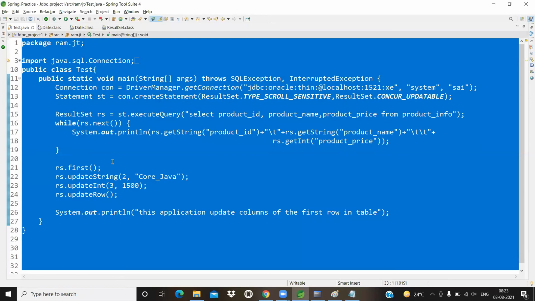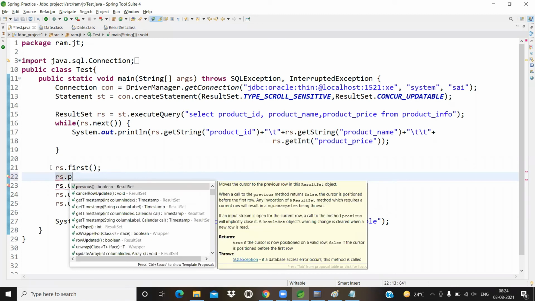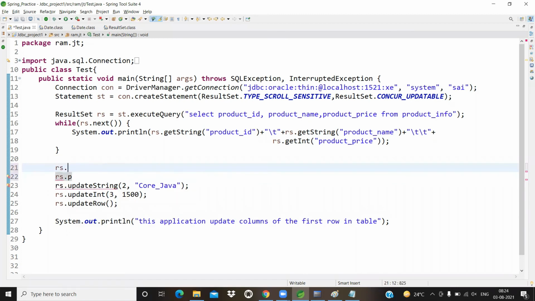If you want to insert a new record, we have to use one method, moveToInsertRow. Whenever we try to send data from the Java application to the database, the database server places that record into the table. So whatever position is helpful to place the new record, we pass our result set cursor to that position.